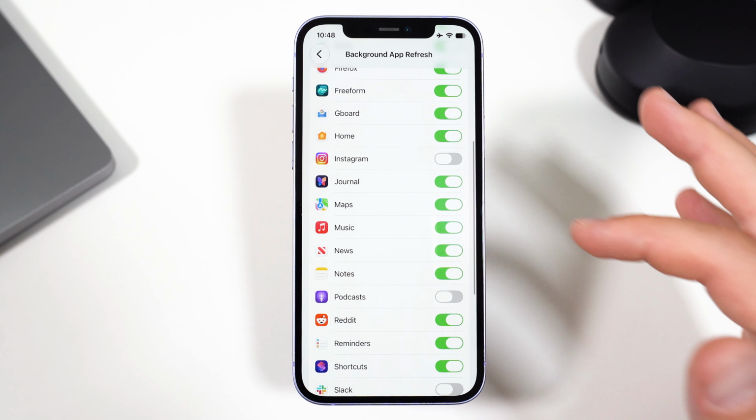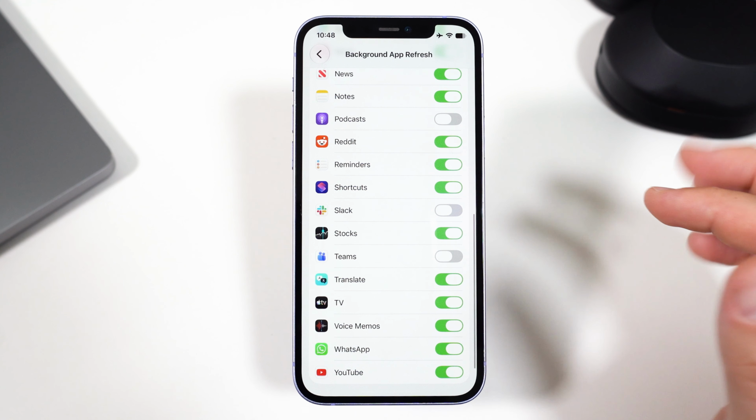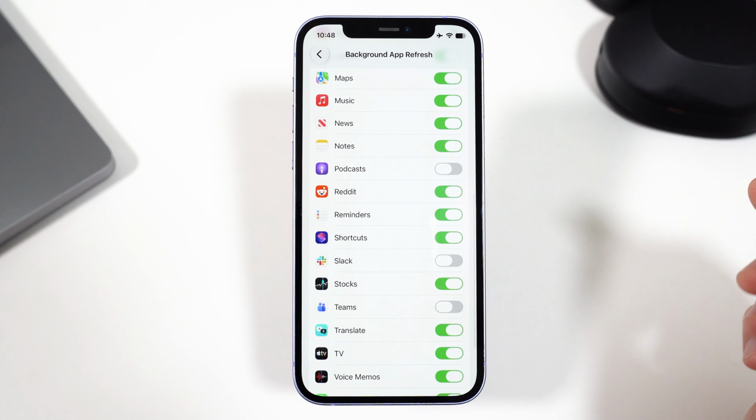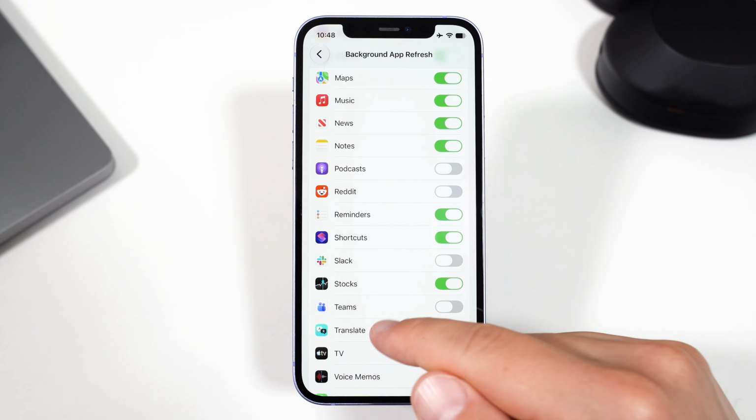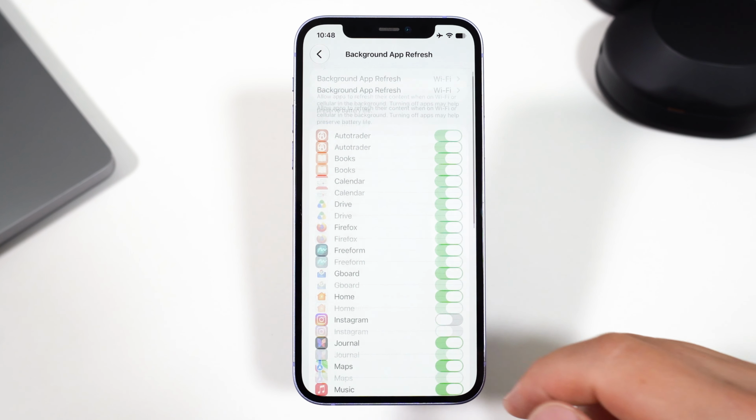If you want to prevent a specific app from refreshing in the background, just toggle that app off, and it won't refresh automatically anymore. Everything else continues to work normally, so this is a good way to limit those rogue apps that are doing a little too much in the background.